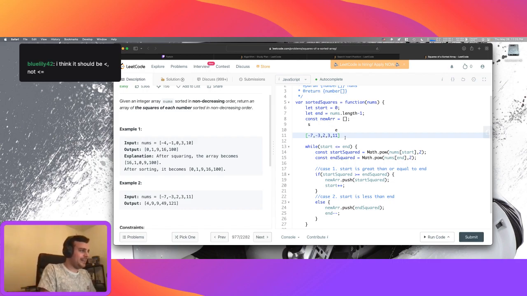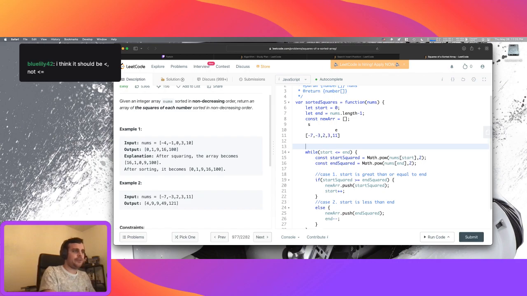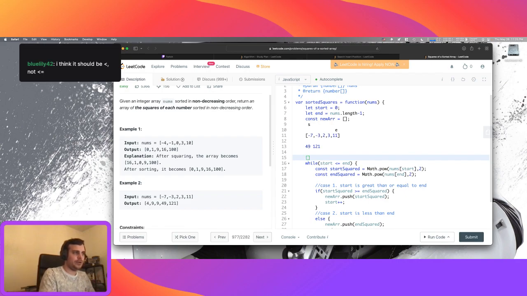All right, so now let's look at our example 2. So -7, -3, 2, 3, 11. Let's go through our algorithm. The first comparison we're going to do is 49, which is 7 squared, and 121, which is 11 squared. The larger of the two values in this case is 121. So I'm going to create a new array, which represents our virtual new array, and I'm going to push the number 121 into it. Since we used 121, end is now going to go to this index. So now we do the next comparison. So we do 49 and 9.